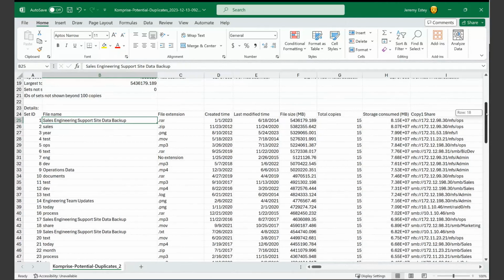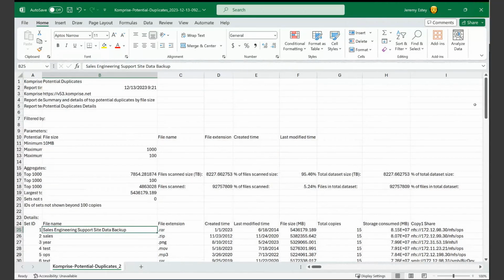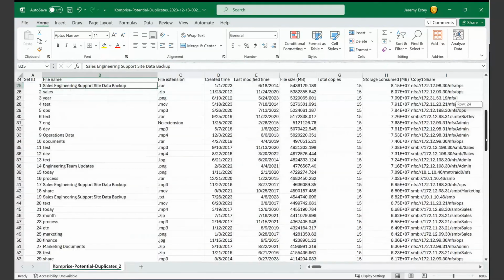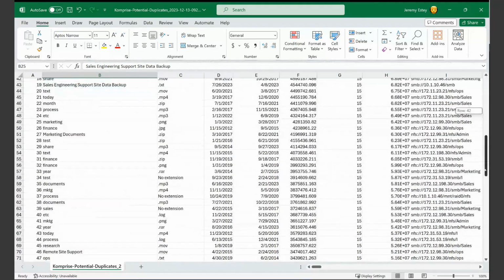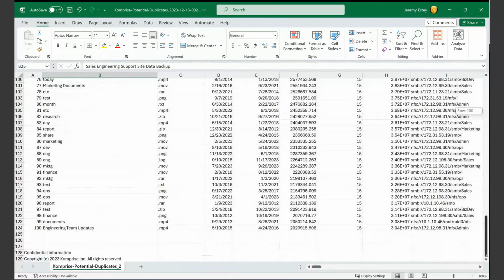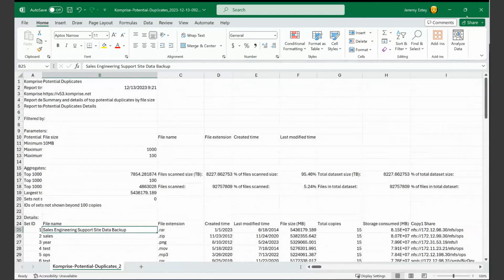In this case, the limit that we set, I believe, was 10,000. So we have the top 10,000. Sorry, the top 1,000. Okay, I set it to 100. And you can also iterate on this spreadsheet if you want to try another analysis. You can go ahead and adjust your parameters and do it again.